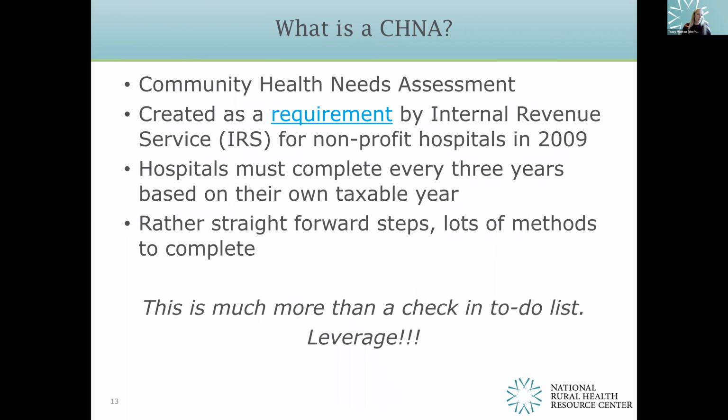A little bit about what a community health needs assessment is, because I'm going to talk about that in a second here when I review the Flex program areas. The community health needs assessment, or CHNA, was a requirement created by the Internal Revenue Service for nonprofit or charitable hospitals in 2009, though the concept of community health needs assessments existed much before that. It's a method to define a community that a facility, rural or urban, but nonprofit, is serving, and what those needs are that the community desires to support health in their area.